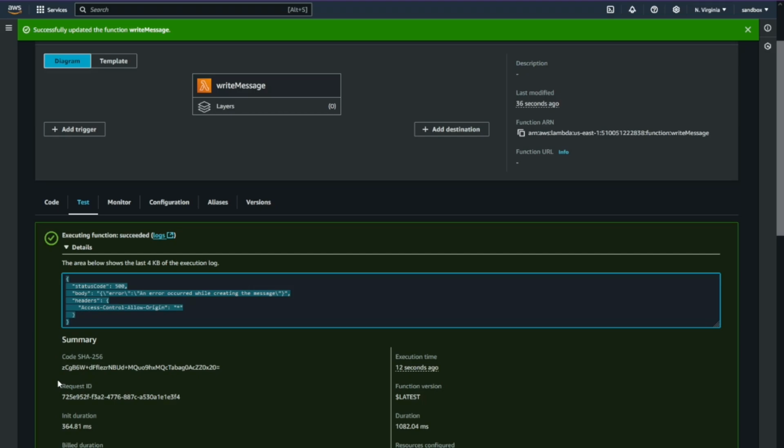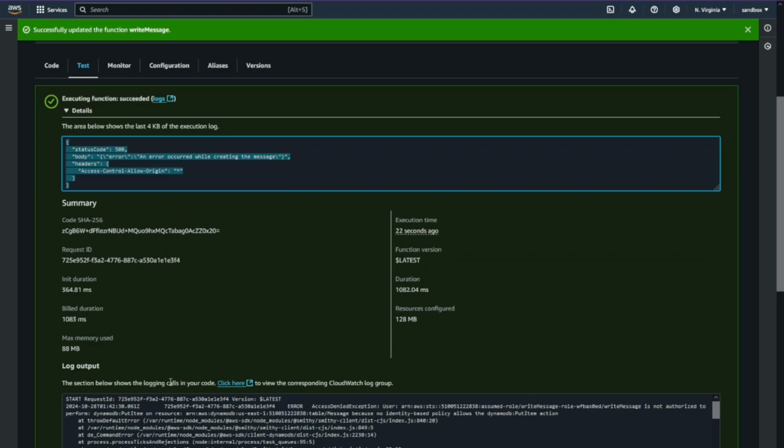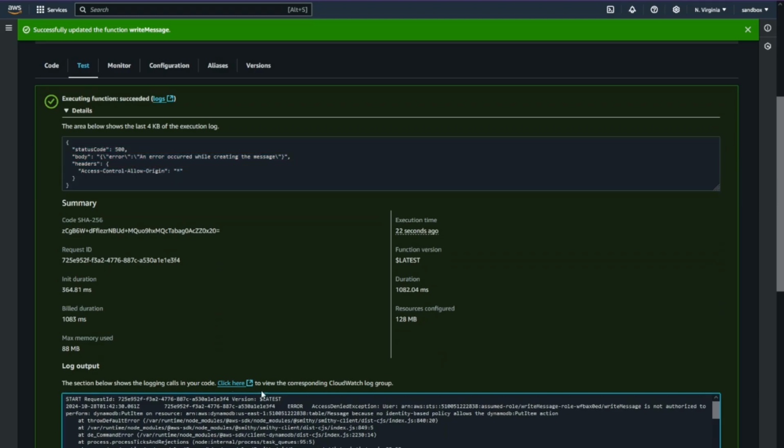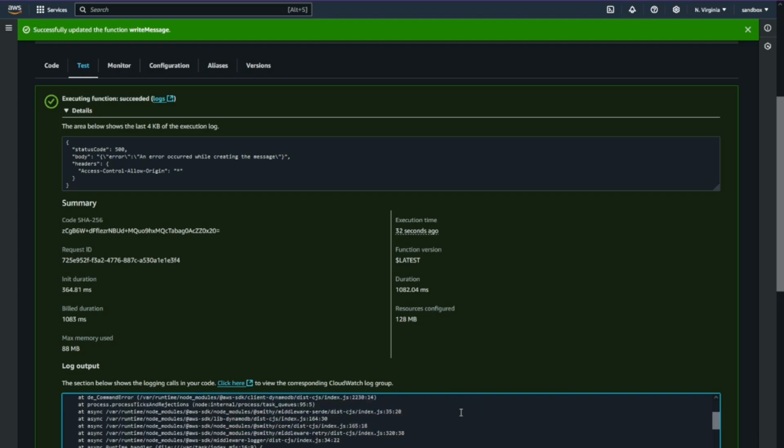And why was there an error? Well, we do not have permissions to write to our DynamoDB, right? So if you actually look at the log output, the access was denied because we are not able to perform the put action on our DynamoDB database. So we need to be able to do that. So how would we do that?